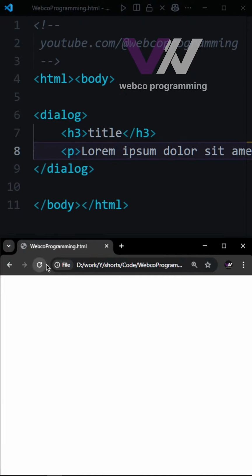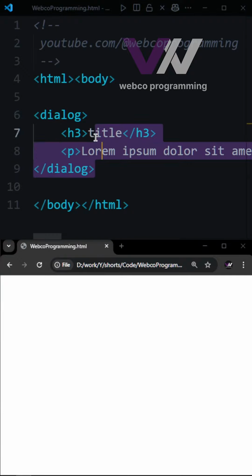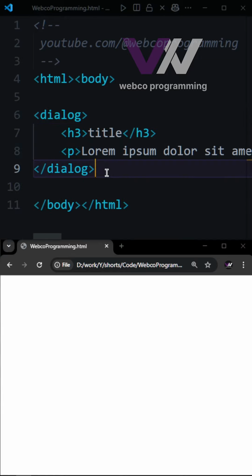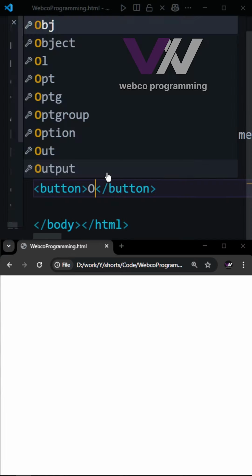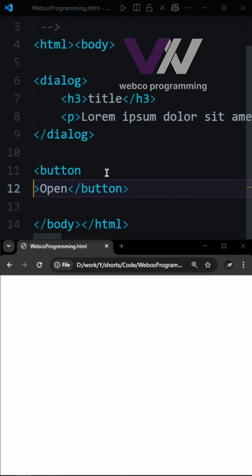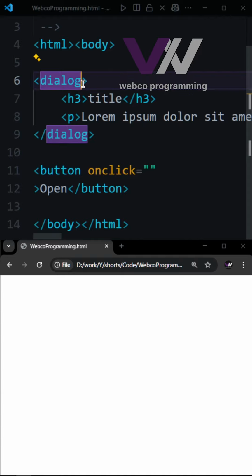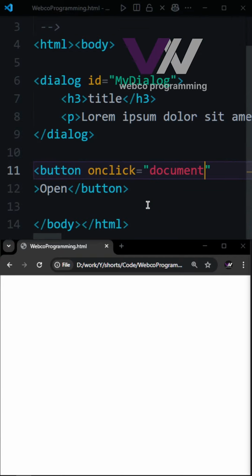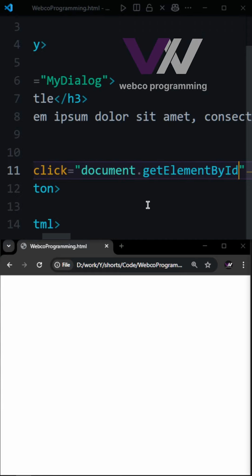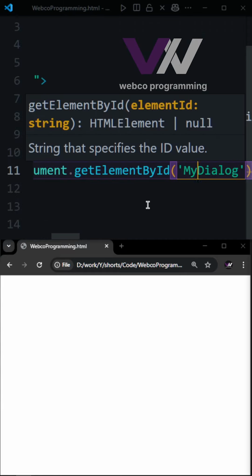But if we refresh now, you can see nothing is going to show right here, because we need to tell our web page to show this pop-up for us. The way that we're going to do that, in this case, we're using this button which has this open word, and here we got our onClick, and here we need to target this tag right here. And for that, of course, this needs some ID. For example, we got this myDialog right here as its ID, and here we simply have document.getElementById and pass the ID of that right here, which was myDialog.